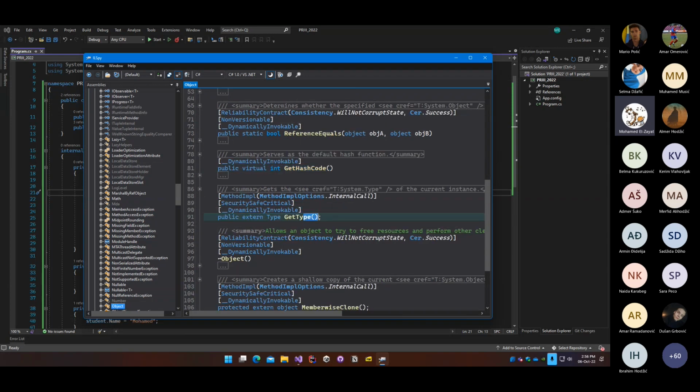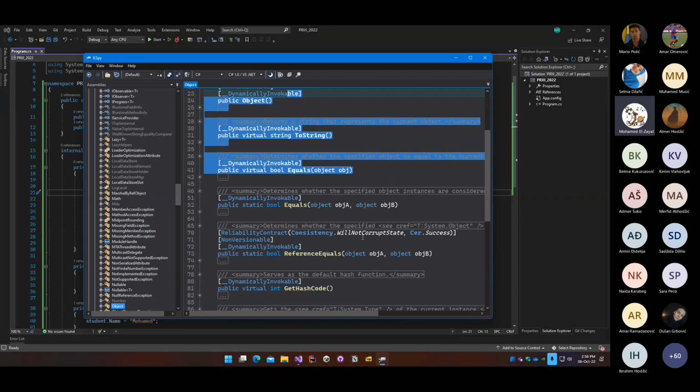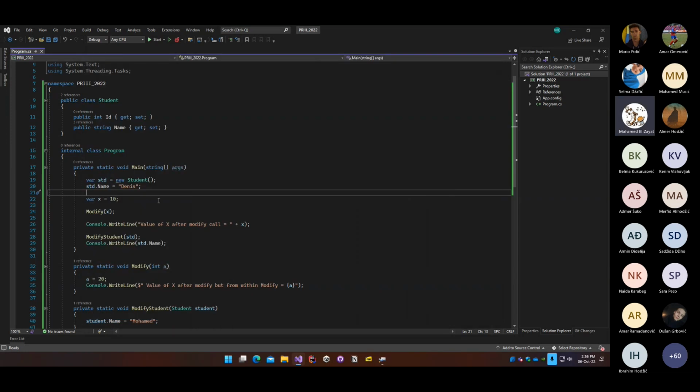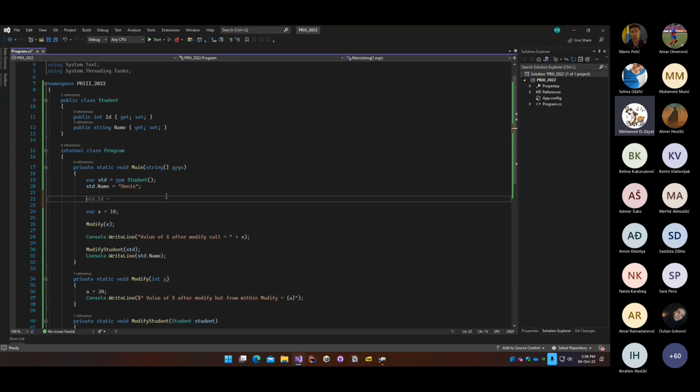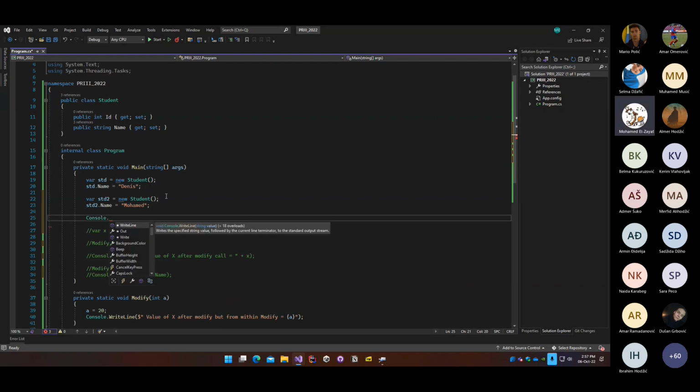Actually, you cannot override this one. Obviously, you cannot. But you can override all these. Now, GetHashCode is interesting because it tells you whether a certain object is the same reference or not. So if I have var std2 equals new Student, and for the fun of it std2.name equals Mohammed, for example, let's remove all this under comment maybe. Console.WriteLine, and then you can say std.GetHashCode.